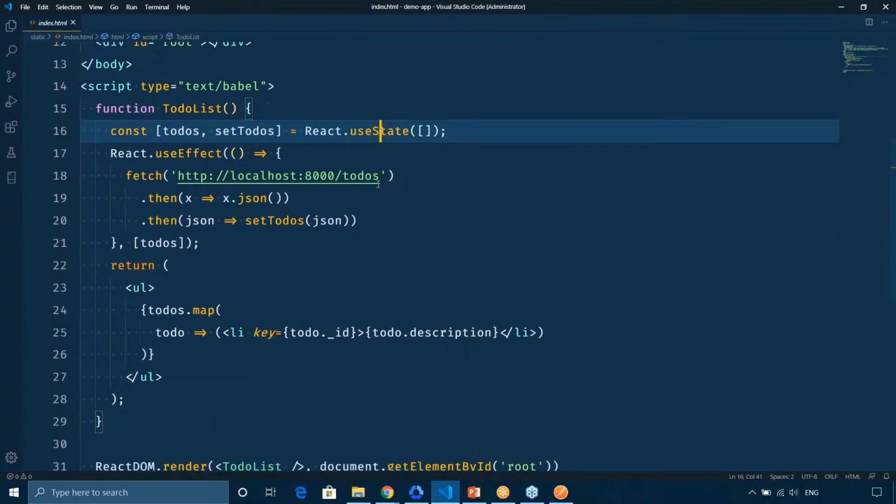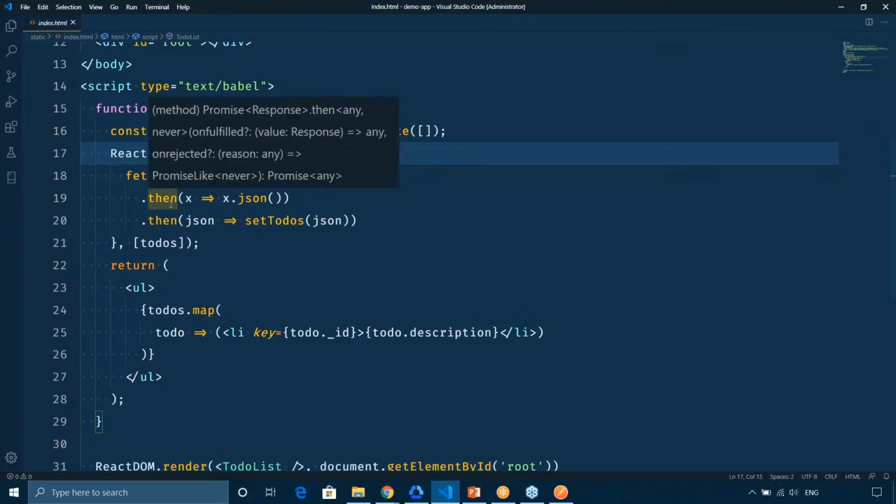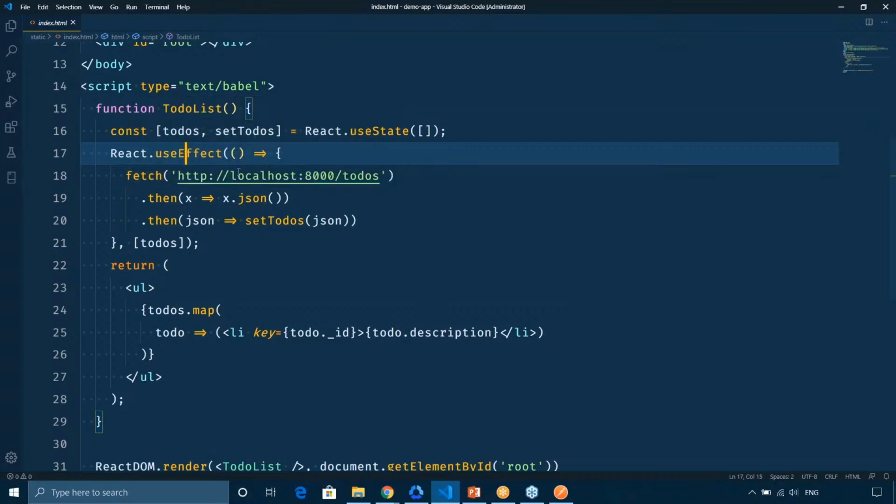So what happens here is that we use the React useEffect hook. These are the new features in React, so don't worry about that. I basically call the fetch operation here. Then I convert it into JSON, basically the same thing that I did before. I call this function, parse the JSON, then set to-dos.